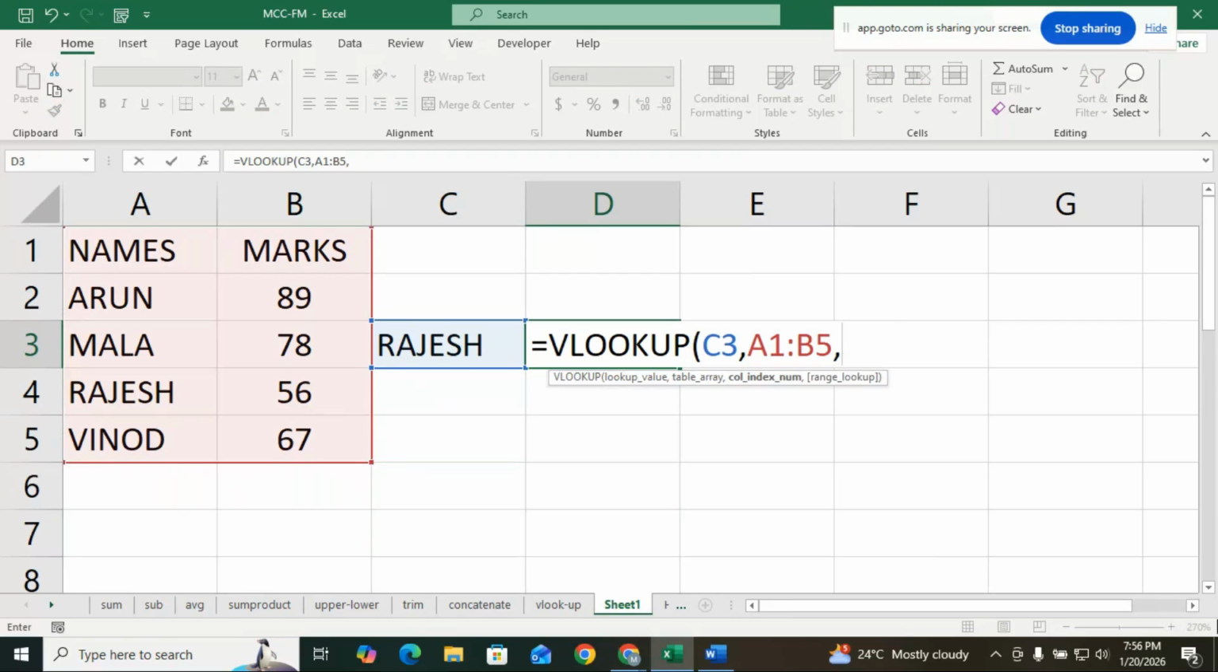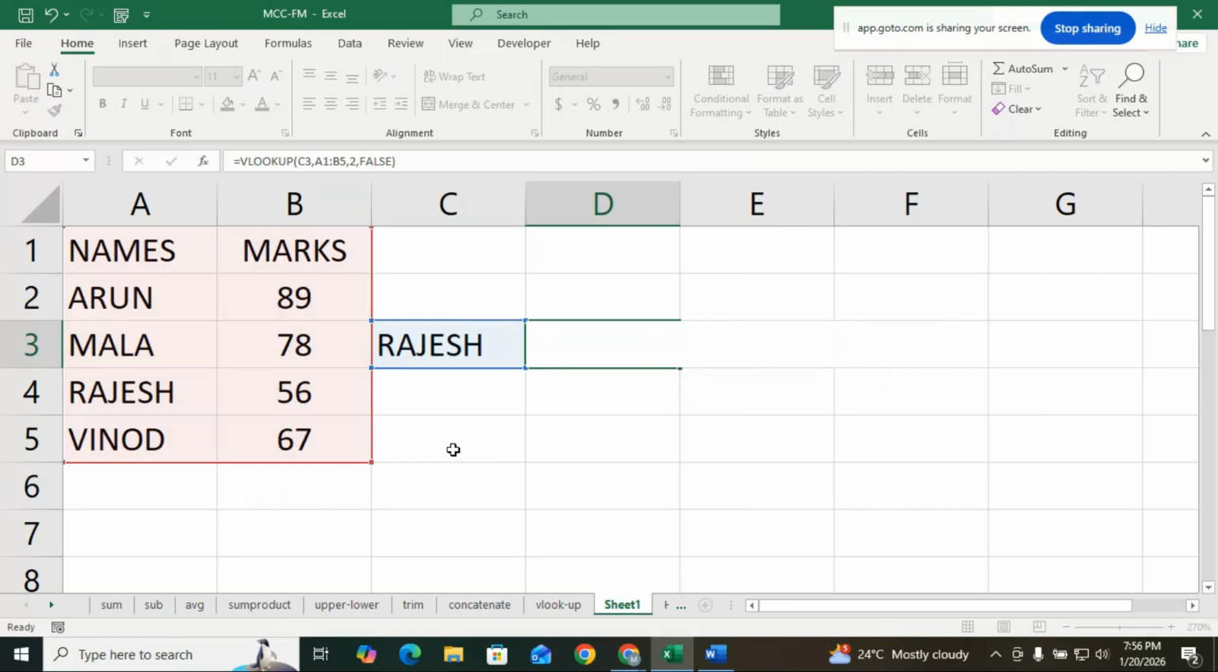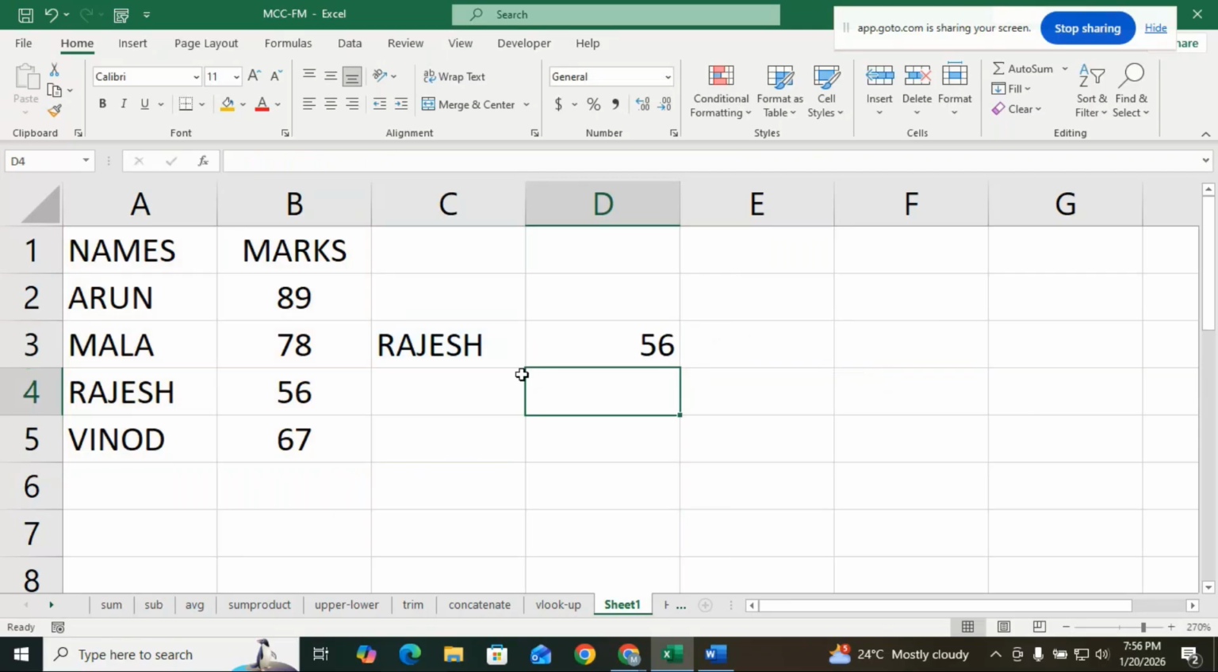Comma. Now the marks are put up in which column? Names is the first column. Marks becomes the second column. In case something else I've put here, that becomes the third column. So you're going to count the columns here. Marks are appearing in the second column, so it will be 2, comma. And in Excel, we want the exact result, so we're going to type false. Close the brackets and press enter. So you'll get the marks of Rajesh.